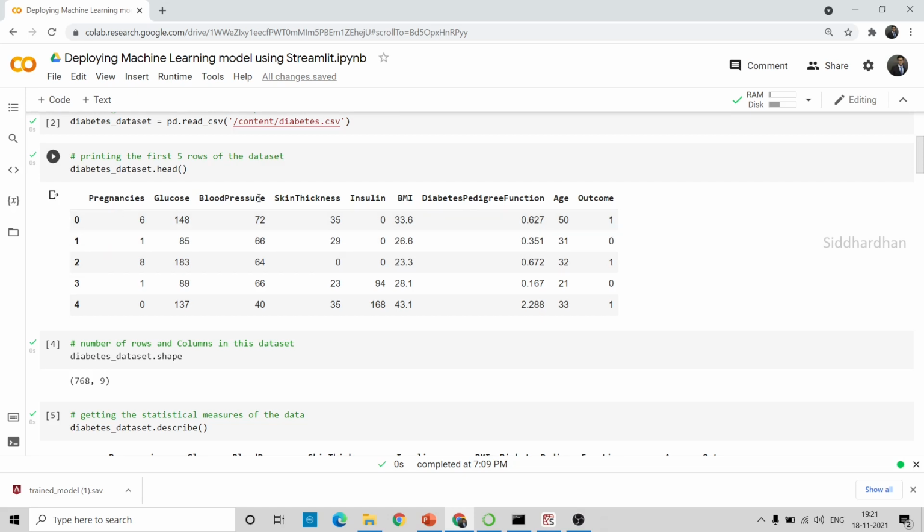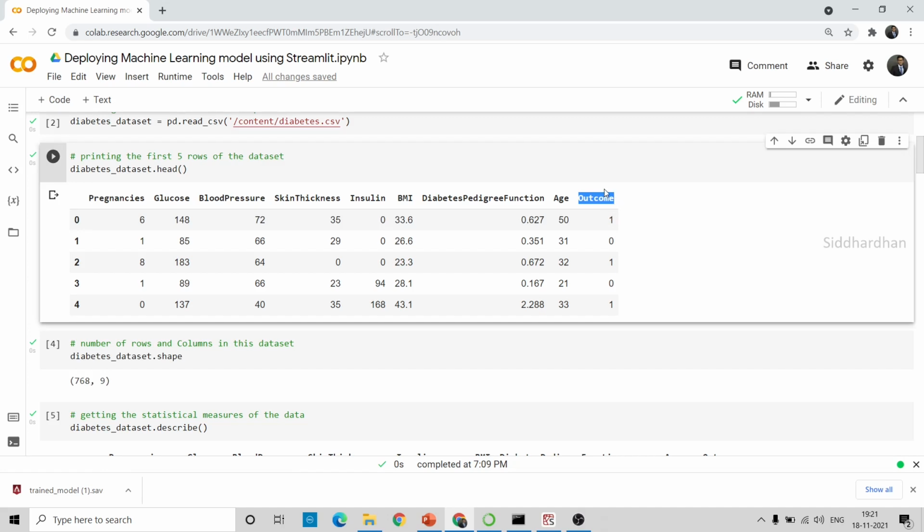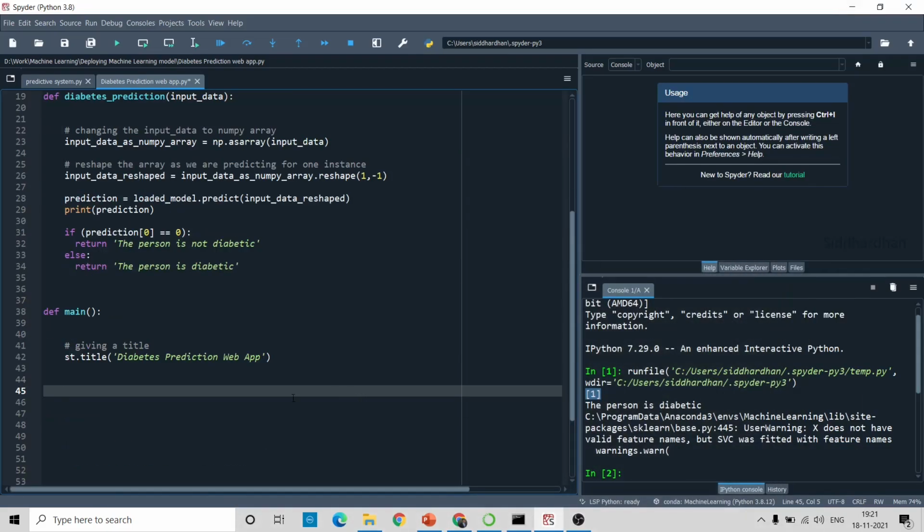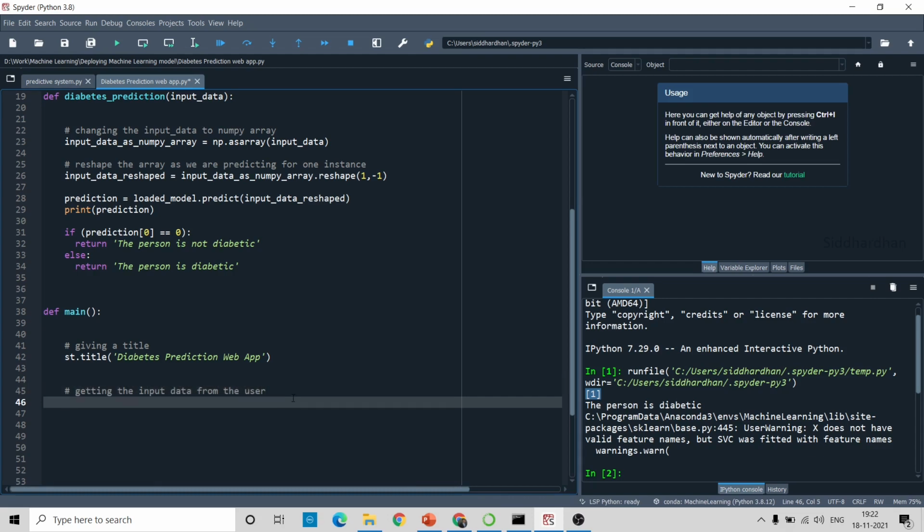We need to see what all the different fields are that we have. Totally we have 1, 2, 3, 4, 5, 6, 7, 8, 9 columns, and out of these 9 columns, the last column is the outcome column. This is the target column, which says whether a person is diabetic or not. We shouldn't mention this, because the model predicts this particular outcome column. Apart from this, we should mention all these 8 columns from pregnancies to age. Let's see how we can create those input data fields. This part is about getting the input data from the user. Okay, so let's create all the variables that we need.